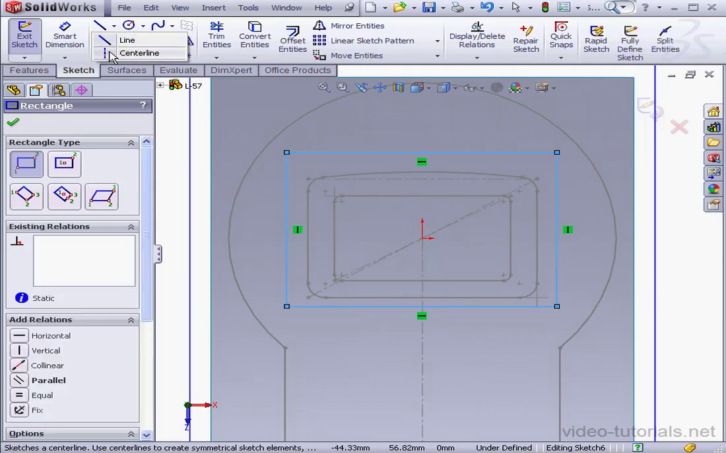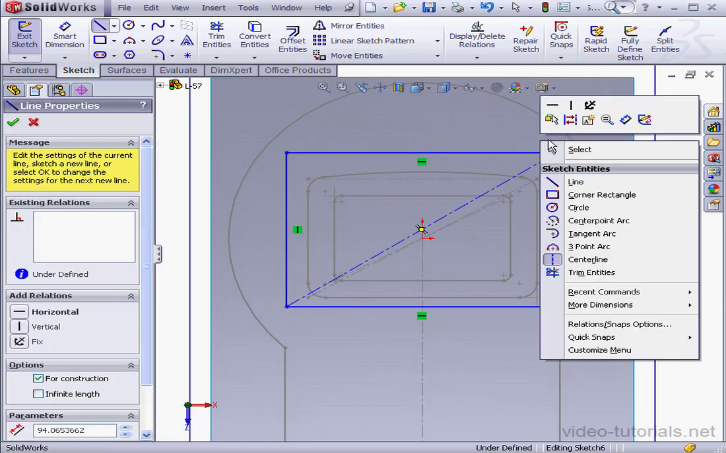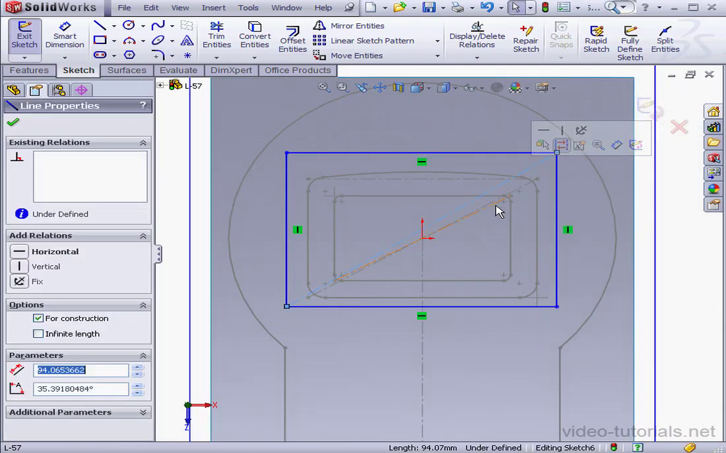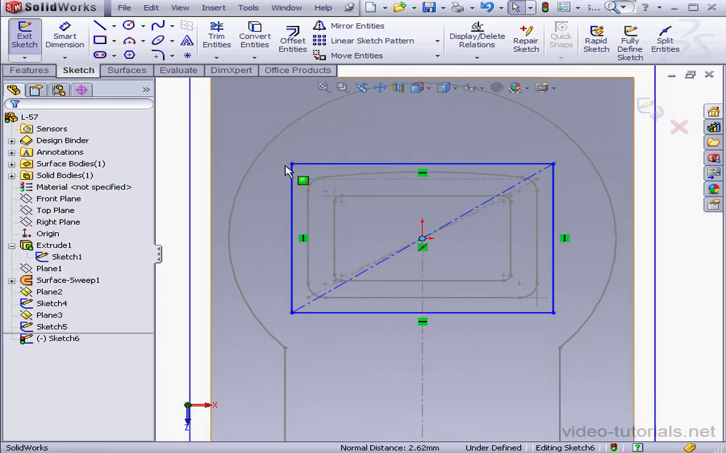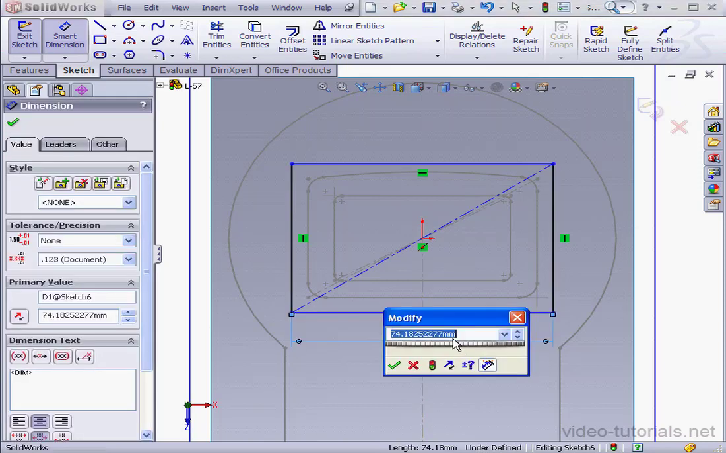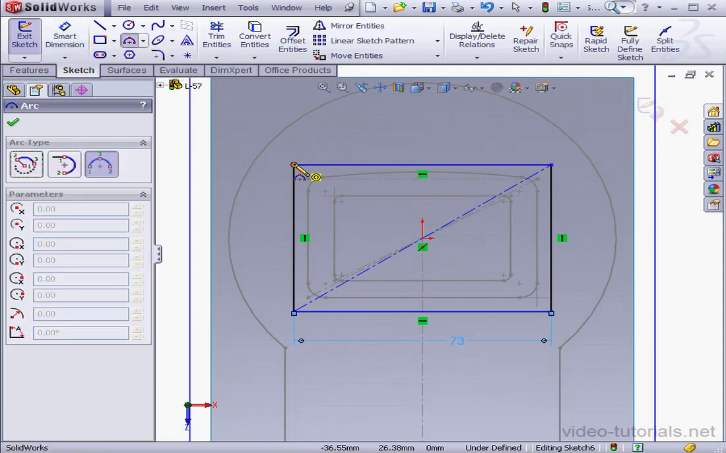Construction line corner to corner. This should be old hat to you now. We're going to Shift-select the line and the origin point and add a midpoint relation. Now dimensions. 73 millimeters this way, accept. Let's insert a 3-point arc.